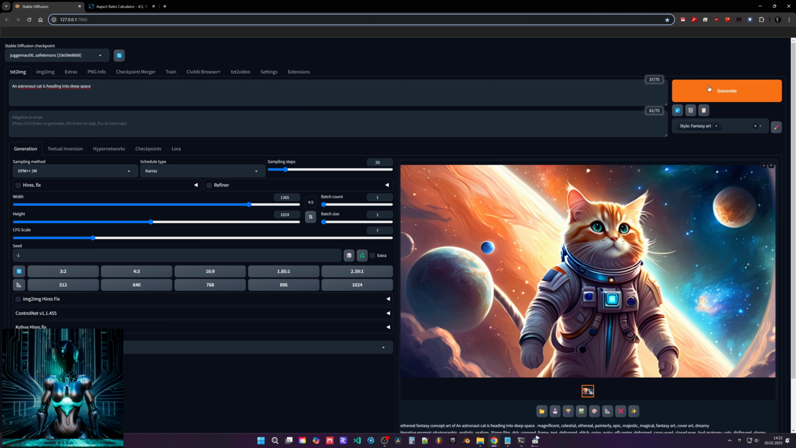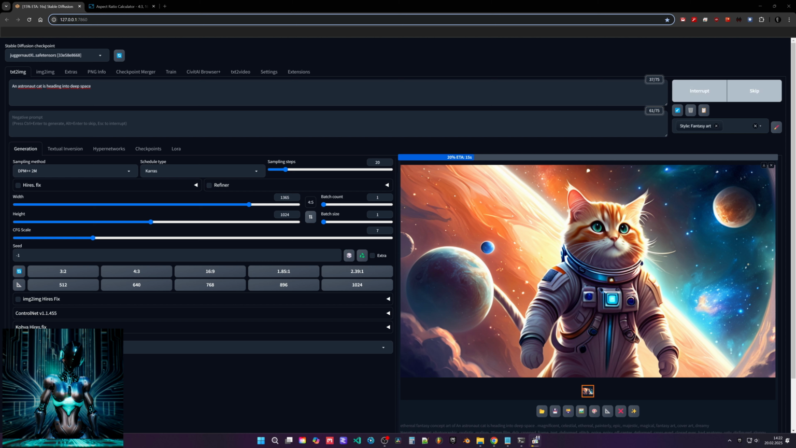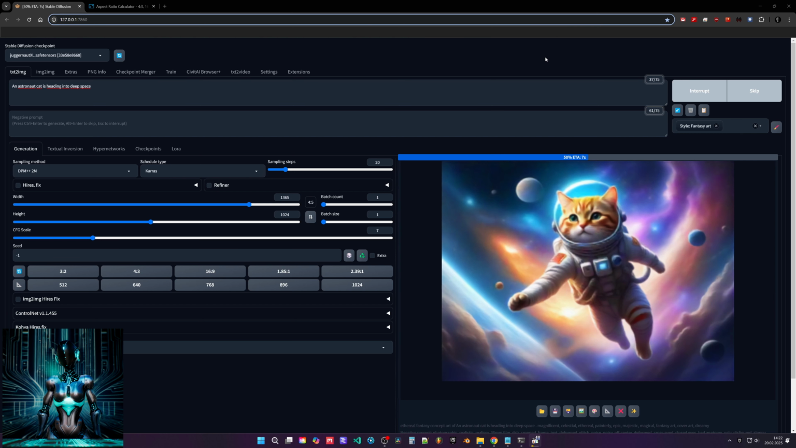To make managing aspect ratios a breeze in Automatic 1111, we'll be using a fantastic extension called Aspect Ratio Helper. This tool allows you to easily lock, adjust, and even create custom aspect ratios.